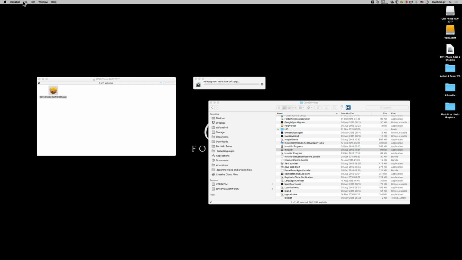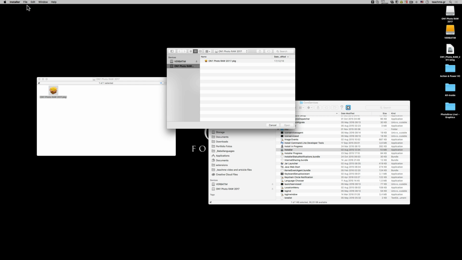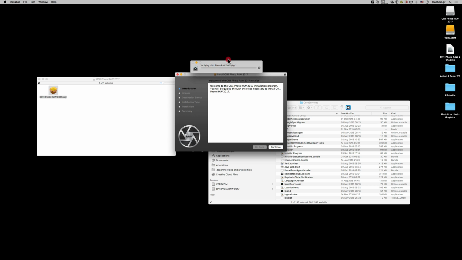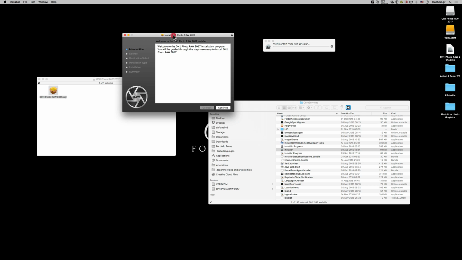And then I will go to File, Open, and then I will go to the On1 Photo Raw, etc., and I will select this PKG file, this one, the problematic one, as you remember. And then I will hit Open, and voila, my friends. This little thing here is still stuck, but I have overcome this problem, and now I'm free to install the application without headaches.